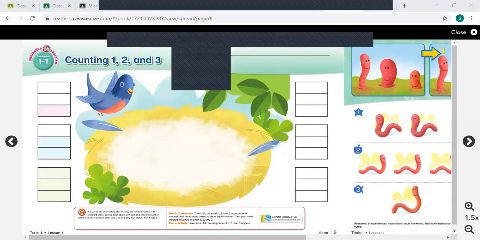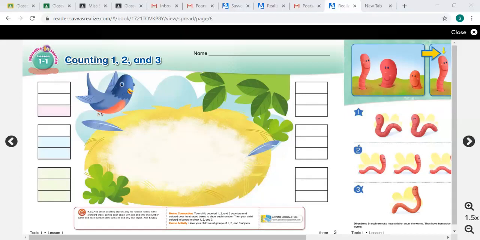1-1 right here. Counting 1, 2, and 3. You will use objects to represent and count the quantities 1, 2, and 3.